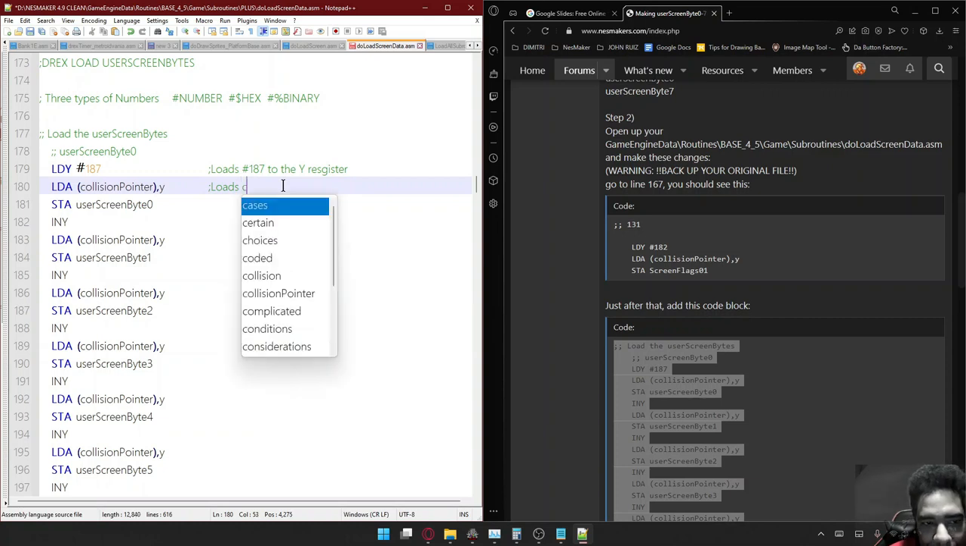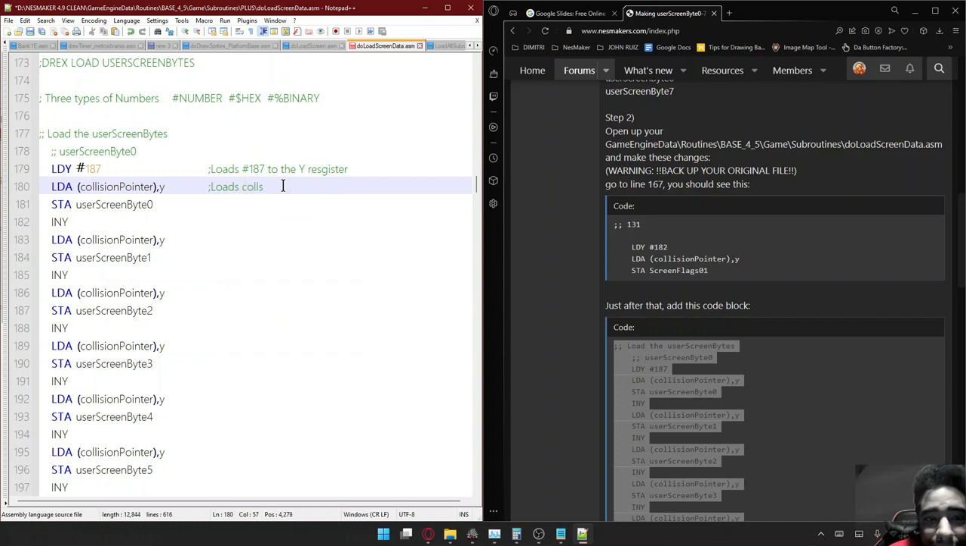Then we are loading the collision pointer. You know, I never know what those columns mean, but anyway. We are loading the collision pointer, so sorry for my lack of understanding on these things, but it has the Y there. And that Y represents this number here. So that's how you can load collision pointer from 187. This makes it easier when you have to load multiple things or do other calculations that you'll learn in the future on this channel. So we're loading collision player Y, which is now 187.